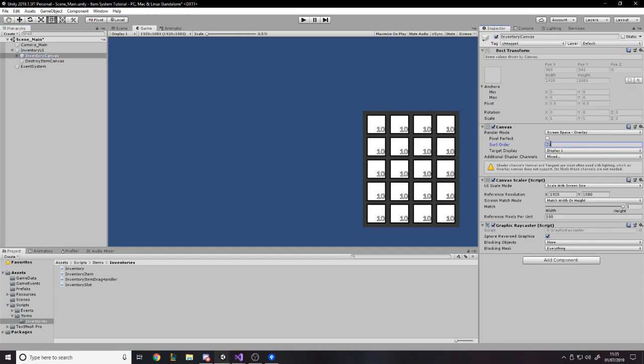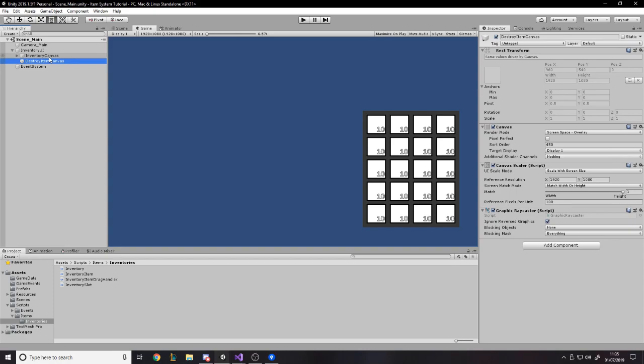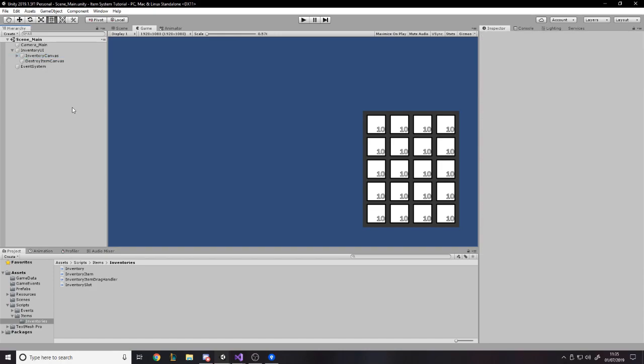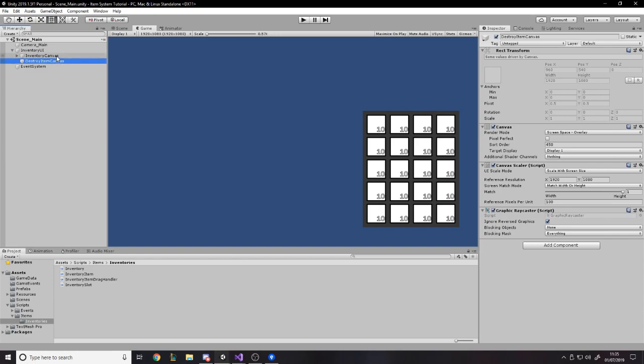Now I've actually got a note of all these sort orders in a Trello page online that I'm using for my other project, so I can easily look at that page and see the sort order in ascending order of all my different canvases. But for now, that's fine. Just know that this has to have a higher number than that one. The new one has to have a higher order.